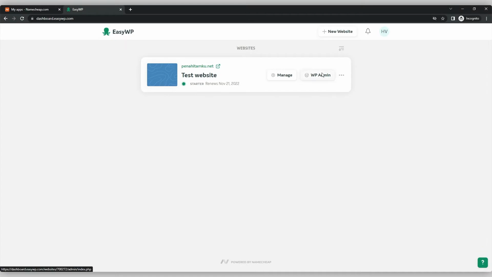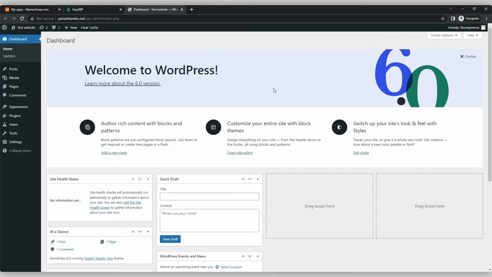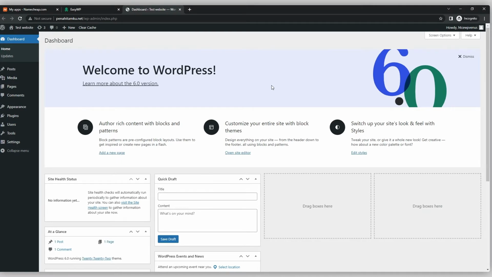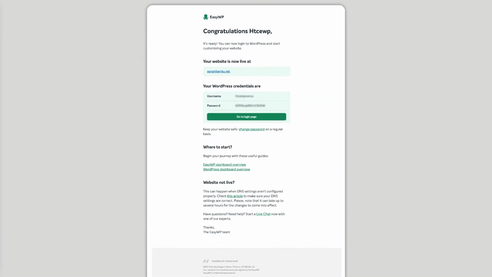The WP Admin button enables you to log in to the WordPress dashboard without a need to use the login credentials. Another option to access the WordPress admin area is a traditional way, the direct link yourdomain/wp-admin or yourdomain/wp-login.php. Upon your EasyWP website creation, our system emails your WordPress website username and password to the contact email address for the Namecheap account.